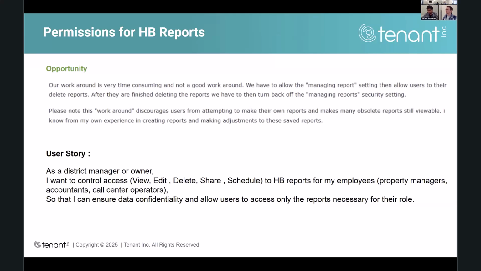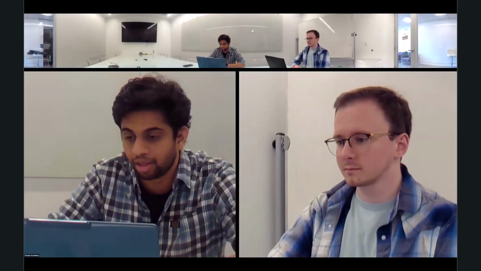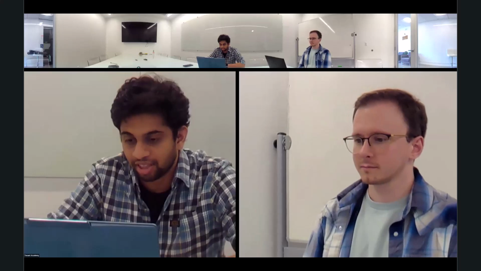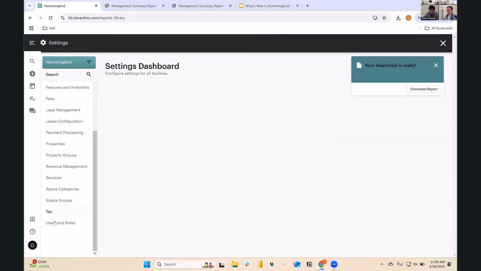And that is what we're trying to do here, to make sure that you should be able to ensure data confidentiality and only allow part of data which they should be seeing. Let me get into the Hummingbird instance again, and I'll show you how that works. Again, pretty easy. It's not fancy.